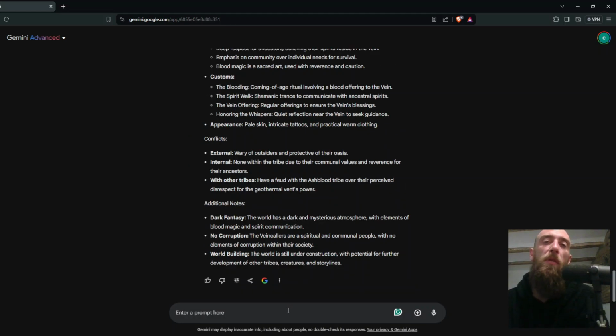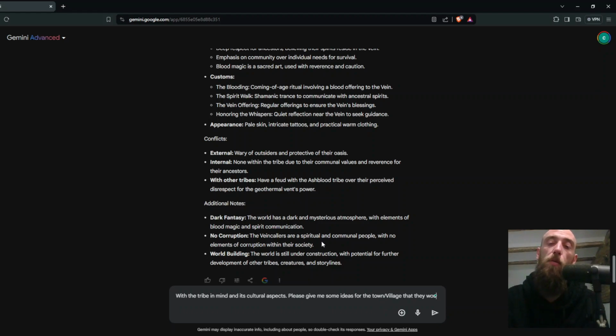Now this time we won't be moving on to a new chat. We're going to do it in the existing chat just to showcase that it can carry on and start with the next idea and keep all those ideas in there. So the last stage of this brief overview on world building with an AI, we're going to create the town itself. So we're going to write in here, with the tribe in mind and its cultural aspects, please give me some ideas for the town or village that they would come from. Keep in mind the setting and tone of the novel.